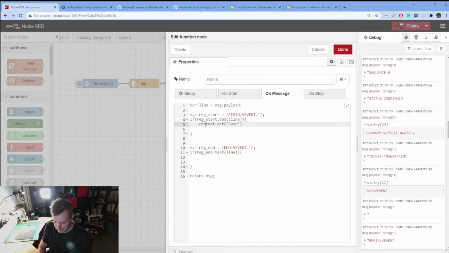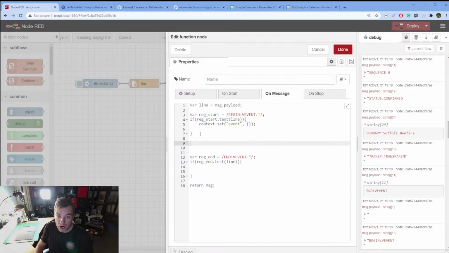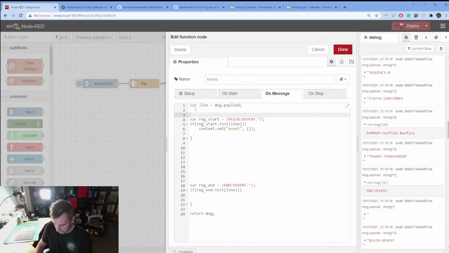Let's name it event. At first, we're not going to store anything in there, so we just create an empty object. That will tell us we're going to save some stuff in there, and everything we collect we're going to send to that. Okay, so what are we collecting? Let's make some space. So this is start capturing.